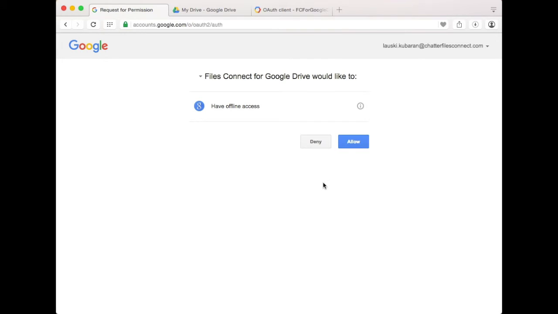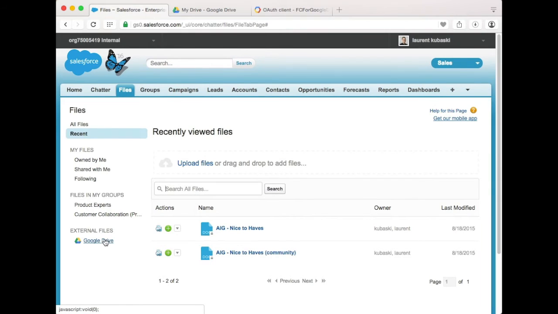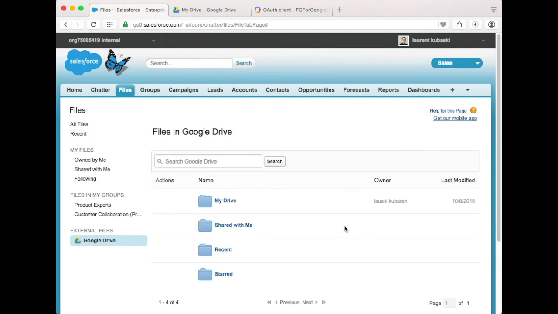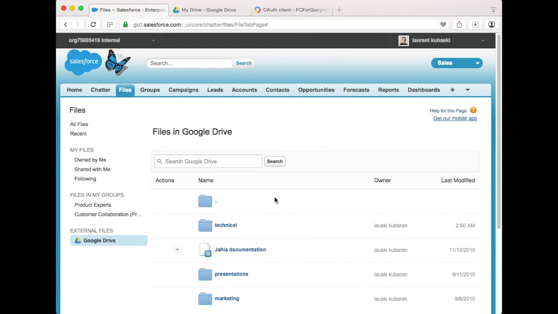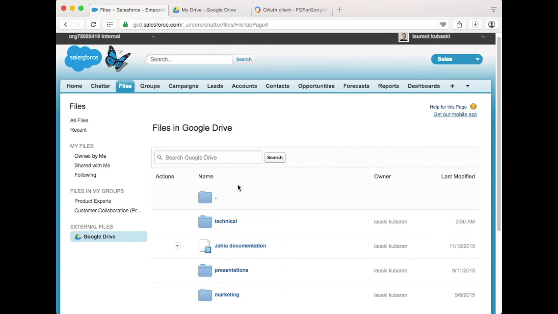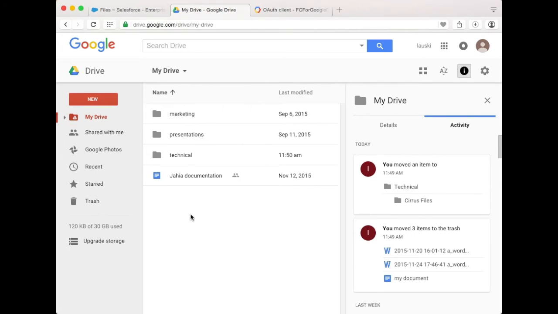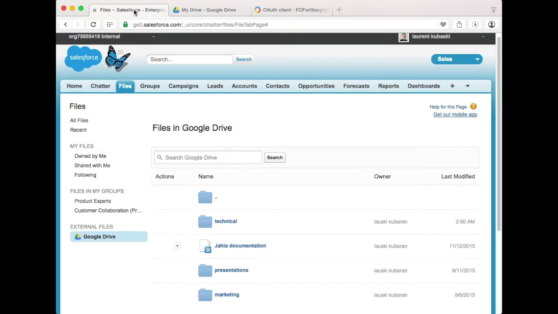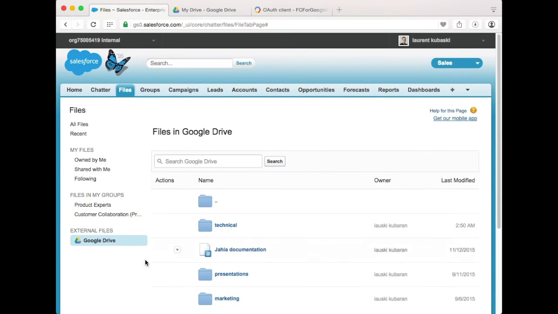So let's click there. I am redirected to Google Drive. I click on Allow. I am back in Salesforce. And if I click on Google Drive again, I can now access my Google Drive documents. So my drive, shared with me, recent, starred. And if I go to my drive, I get access to all the documents in my drive. And that's exactly what you have when you use the native Google Drive user interface. So that's how you configure Files Connect for Google Drive.